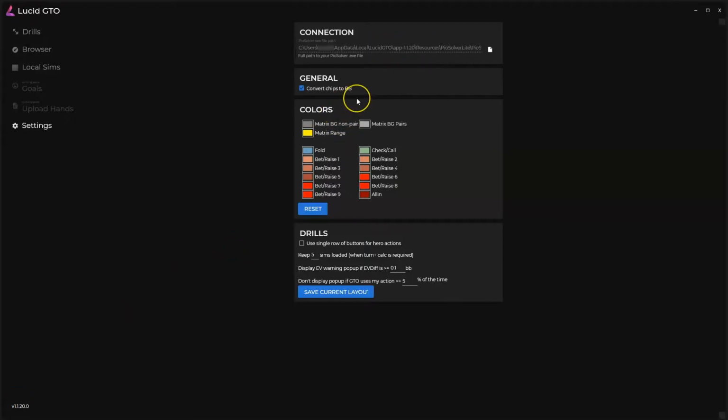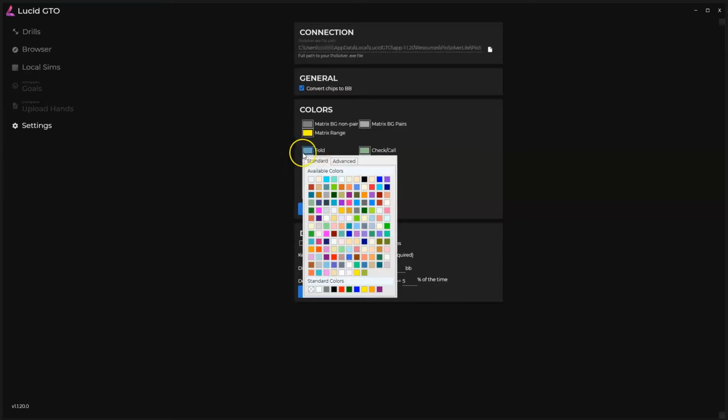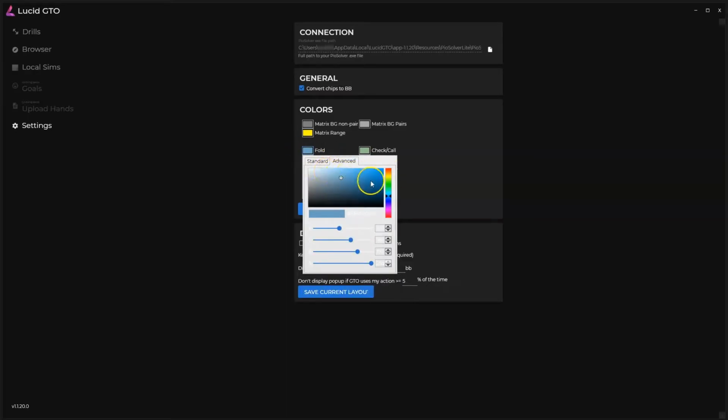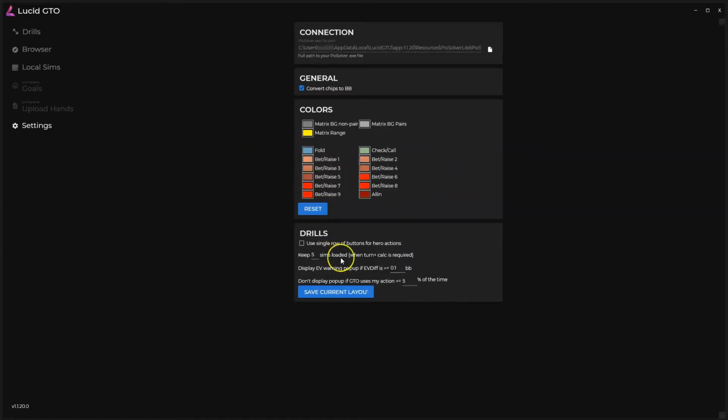In the settings tab, you can also choose whether you want to convert chips to BB or keep them in chips. And you can change the colors of the matrix. So when you see your simulations, they will come in different colors, for fold, check, call, bet 1, bet 2 for example. You can simply change those colors by clicking here. You can choose any of the standard colors, or you can choose any color that you want by using the advanced tab.